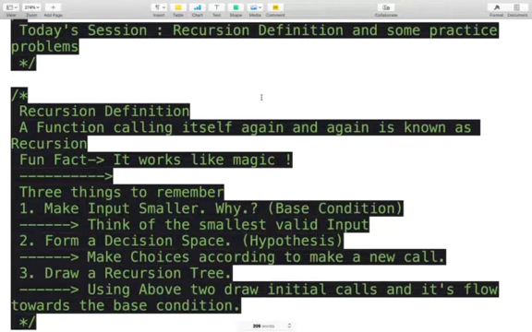What I mean by base condition is the point at which our function will terminate. We need to end our function at a certain moment of time, right? So we need to go towards the base condition. Each time the function is being called again, the input should become smaller and it should approach towards the base condition. Base condition is the smallest valid input. Before forming a recursive solution, this is a very important point to visualize: what will be the smallest valid input in our case.